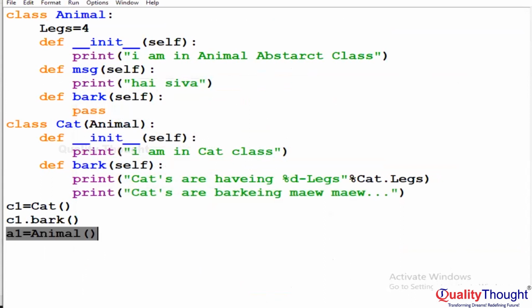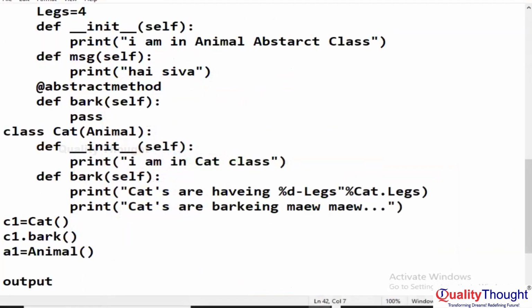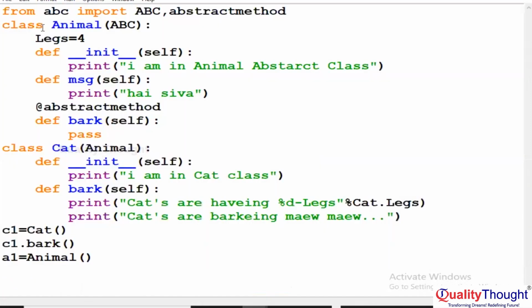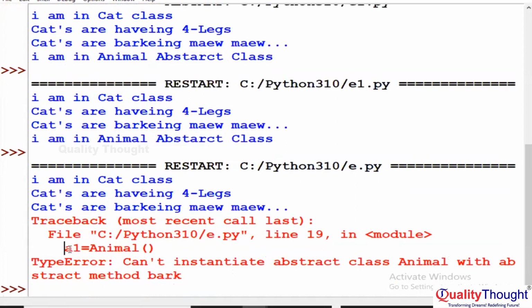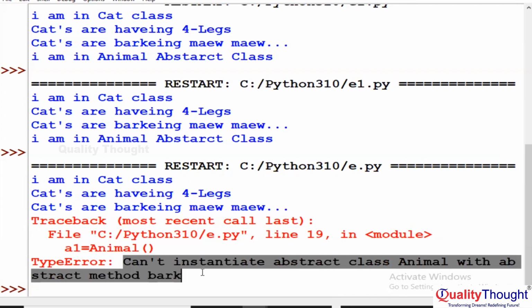Both are normal classes, but in this example, here Animal is not a normal class. Here Animal is an abstract class. We cannot directly create instances of an abstract class. That's why we are getting this error message: cannot instantiate abstract class Animal with abstract method bark. We can access the properties from that class, but we cannot create instances.